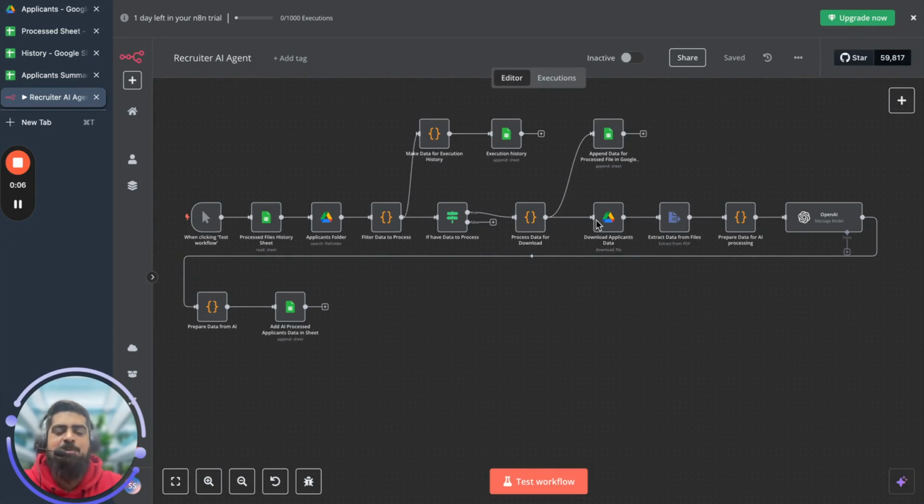Today I'm super excited to show you something that's going to change the way HR teams handle resume screening. If you have ever been part of a hiring process, you know how overwhelming it is to review resumes manually. Well, what if I told you that AI-powered automation can do it for you in seconds?